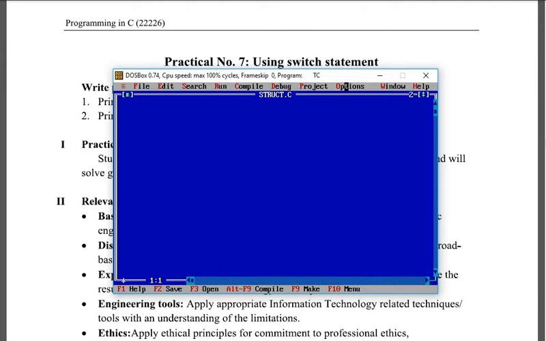Here I have already created a new file and saved that file as struct.c. Now first we should write the linking statement, that is #include stdio.h. After that #include conio.h. After that void main.